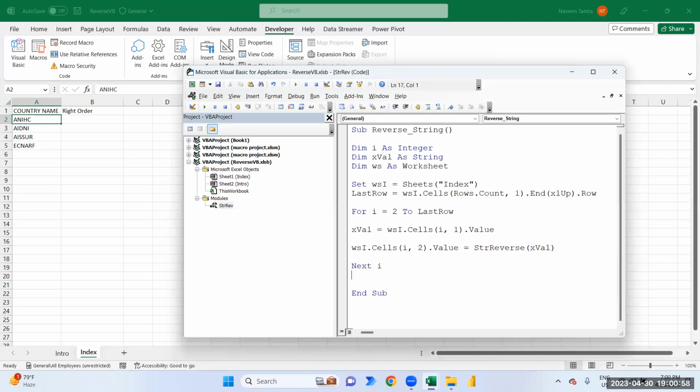Now next i. Let me check if we are getting the correct output or not. If I go step by step, I want to check what value is getting stored in this xval. So this is China, which is there in reverse order. When this loop goes, it is correcting it as China. Again, it will go up, and at this point in time, this is India. And now End Sub.